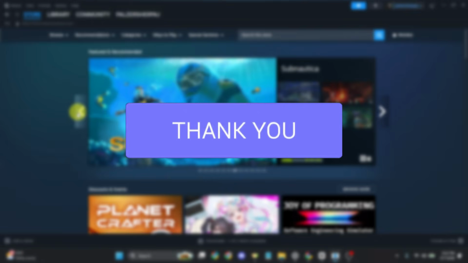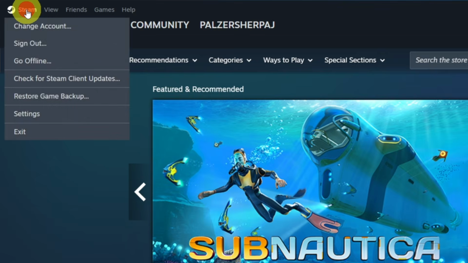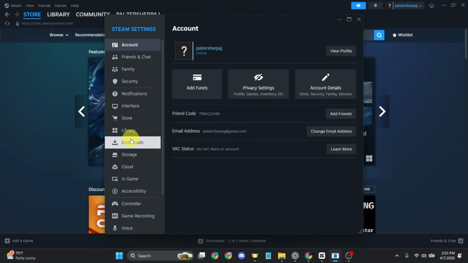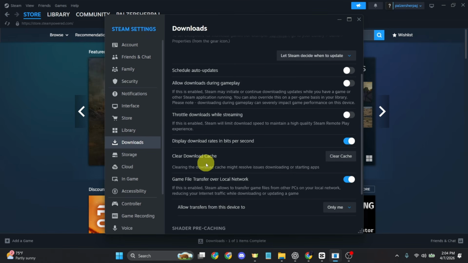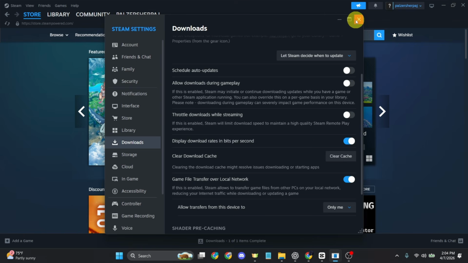If your downloads are failing or showing errors, follow these steps one by one. First, open Steam and then click on Steam in the top left corner and go to Settings. From here, on the left hand side, go to the Downloads tab and scroll down and you will see Clear Download Cache. Make sure to clear the cache, and once you confirm, the cache will be cleared and your Steam will restart. And once it reopens, check if your issue is fixed.